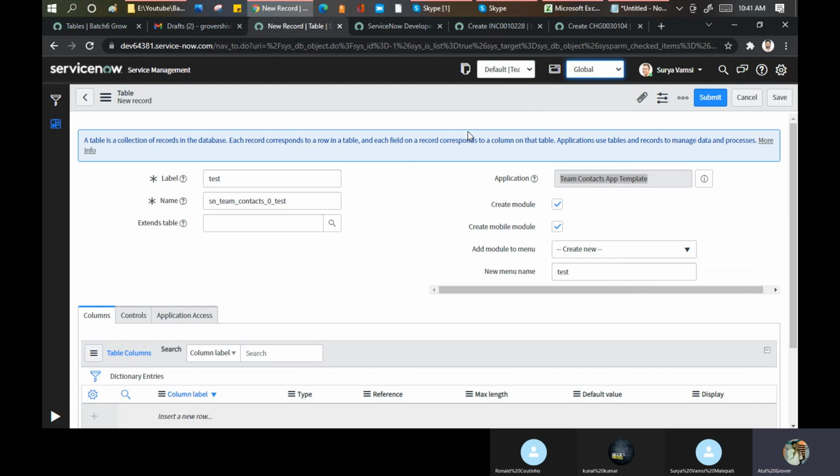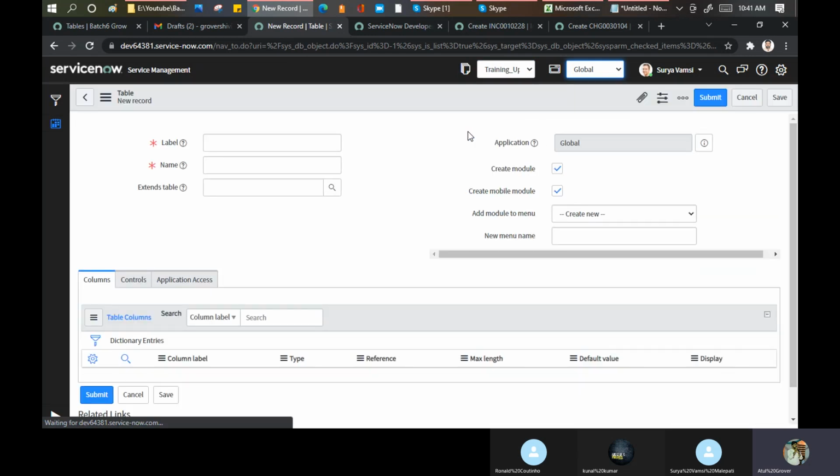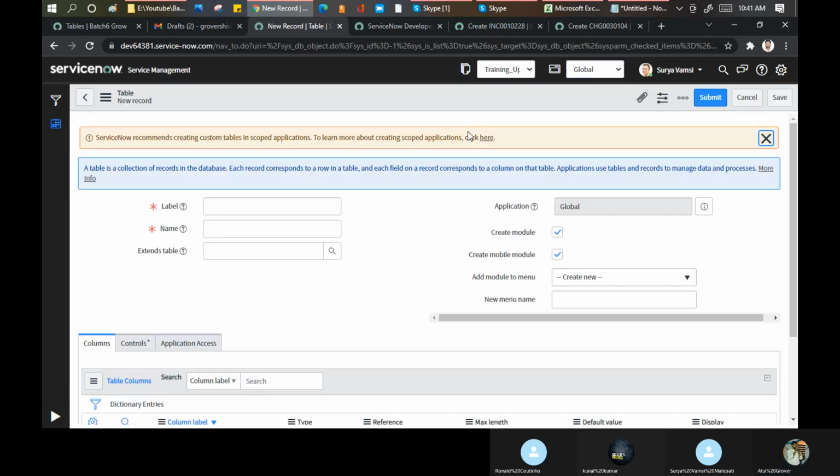Till this point, any doubt, any question, anyone? Because this is the base now. You can see on the top, ServiceNow recommends creating custom tables in the scoped application. It means they're saying that if you want to create any specific application table, go to the scope part, don't create from here. But if you want to use it for general purposes in the ITSM part, then you can use that.